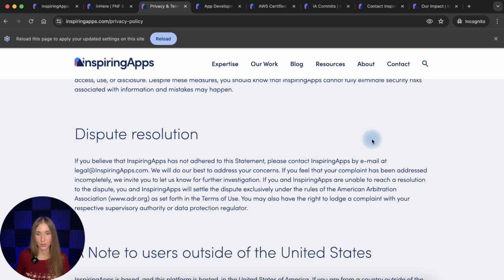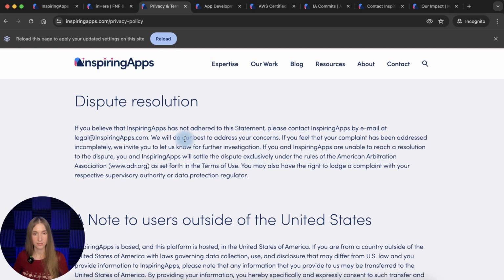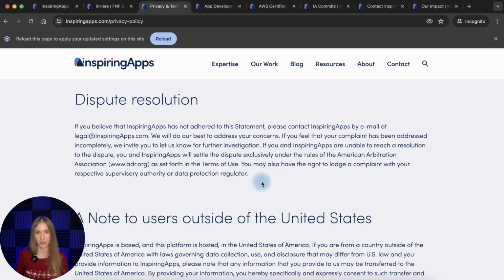And we may see that they propose you to contact them by email, right? They want to guarantee a first investigation, so they want you to reach them by email to try to resolve this dispute. And if not, they will settle this dispute under the rules of American arbitration. Okay, but again, we don't see information about jurisdiction. We still do not understand which jurisdiction the company is from. I mean, from which state.